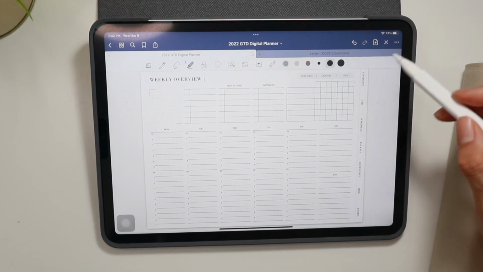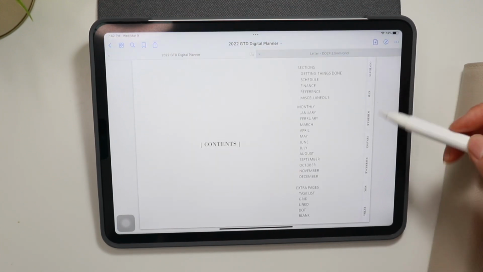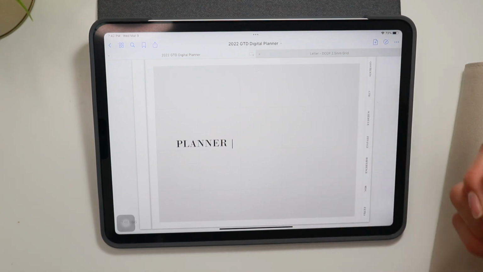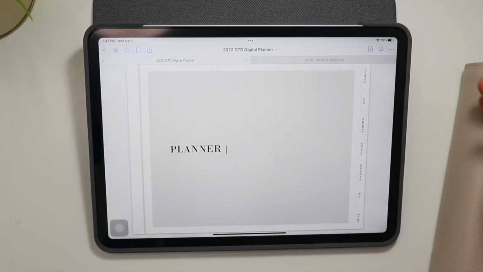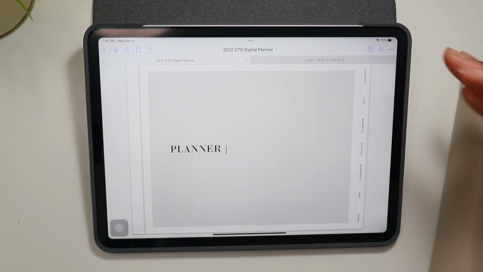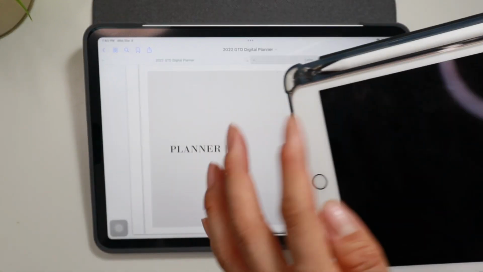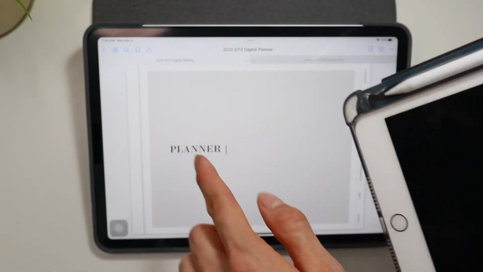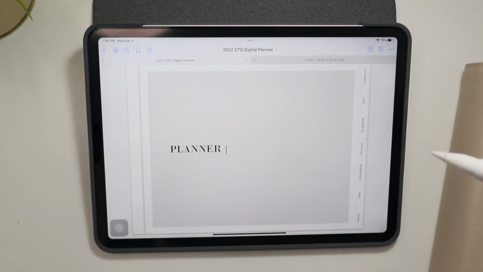So the second con, of course, is you have to actually have the technology, and if you don't have any of it, it obviously can get very expensive. I have an iPad Pro here, and this is a very expensive tablet. You don't need an iPad Pro though, right? I started with an iPad mini, and I actually used this exact digital planner that I created. I was working off of my iPad mini before I moved over to my iPad Pro.